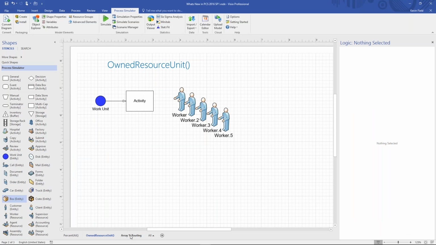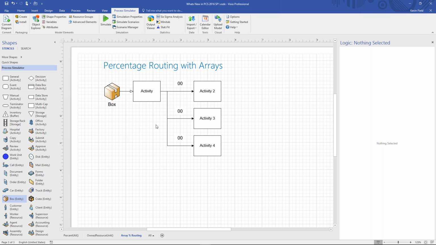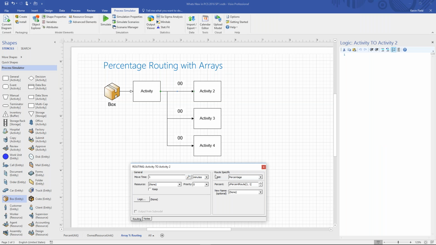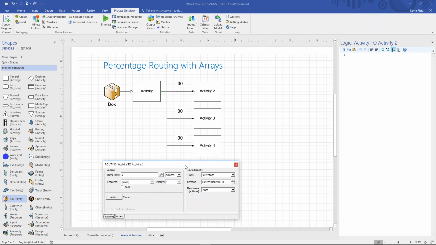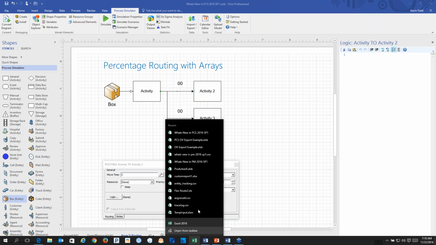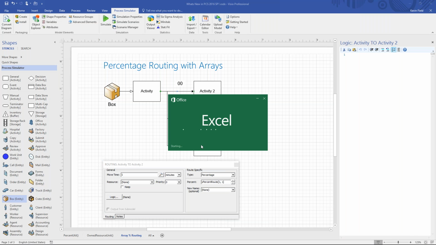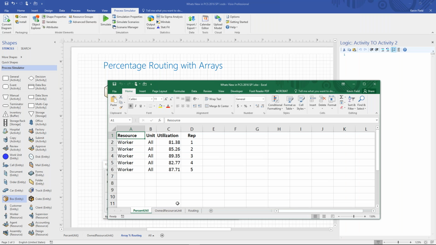There we go. Go to my array routing percentage. Get another simple model here. Box coming into activity, and there's 3 different routes that are coming out, going to the next activities. I'm going to bring up the properties here, so you can see what I've done. So the first one, now I've set up an array called y%route, and it has 3 different rows which are going to specify. In fact, let me bring up the Excel file real quick again, just show you how simply I've set that up. Might be the easiest way to do it.